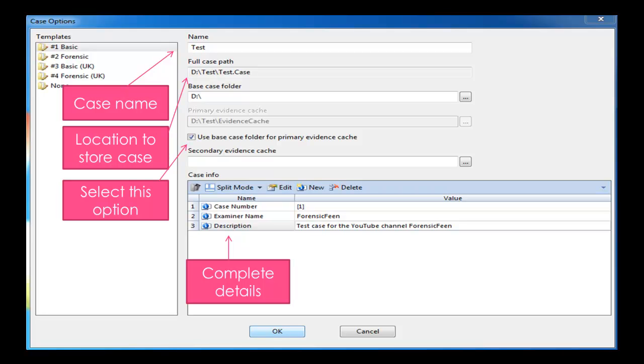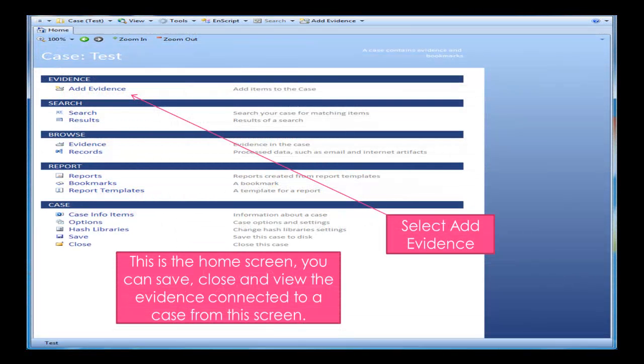You also have the option to add extra fields and extra options there. It's up to you what you want to do, but this is the general basic that Encase provides you with. You do have the option to edit and delete these options. Okay, so once you have done that, press OK, which brings up the home tab for the case. If you look in the left hand top corner, you can see the case, and in brackets it shows the case name.